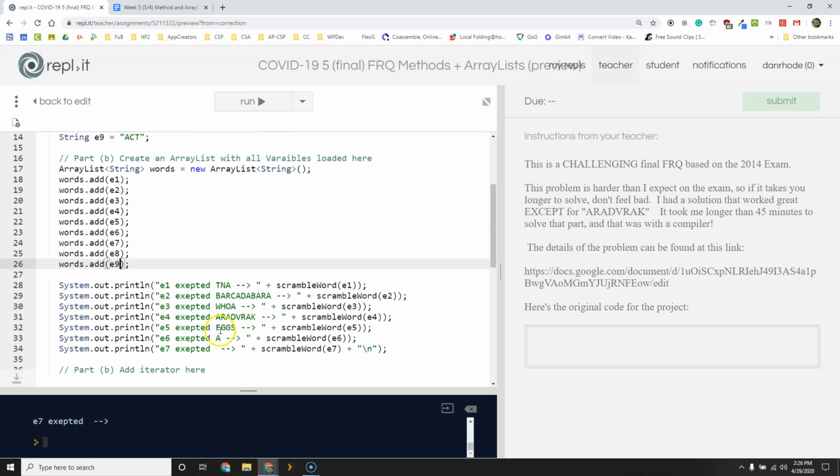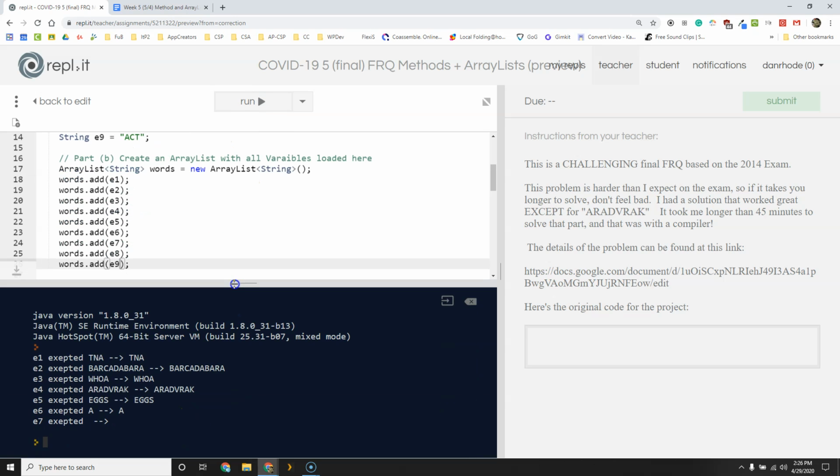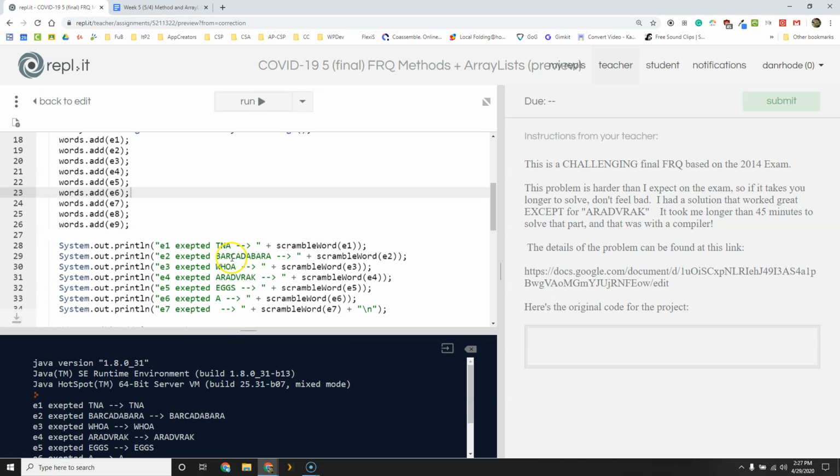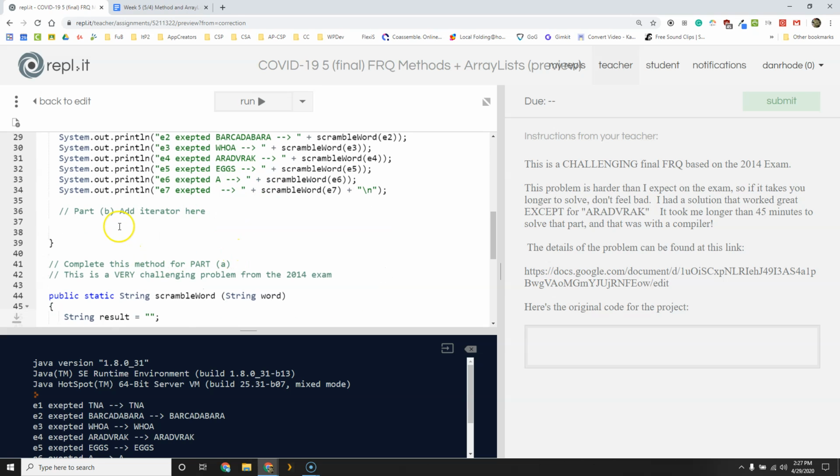When I run that, I'm just going to see if I had any errors. And as you can see, I didn't have any errors. Everything worked. No typos.